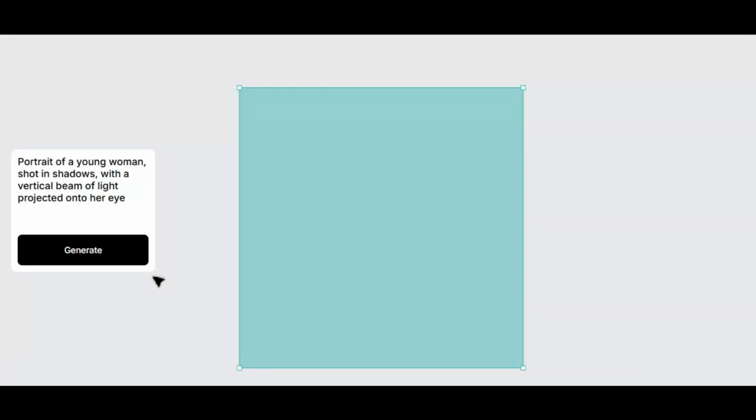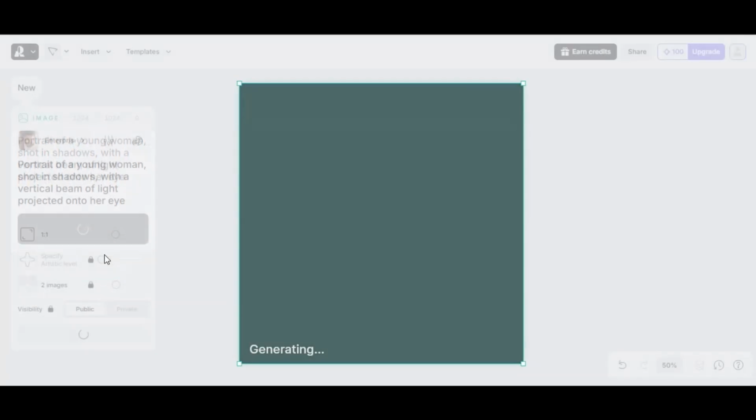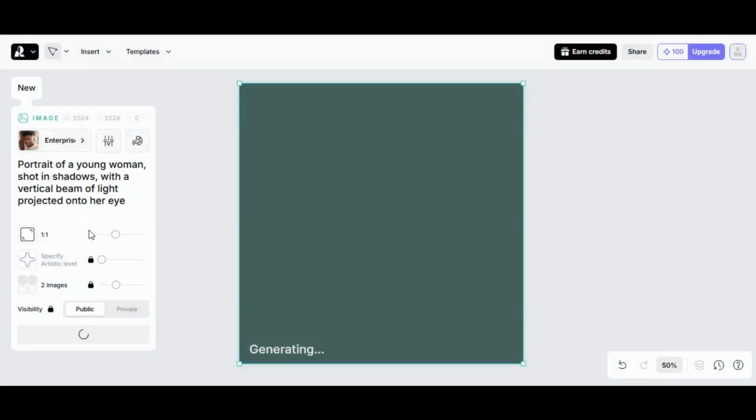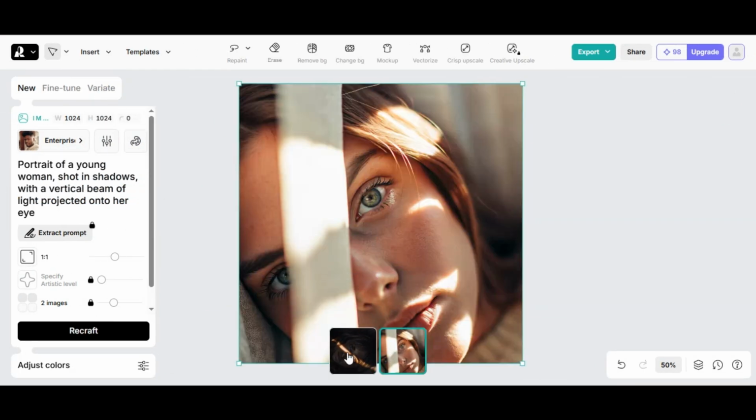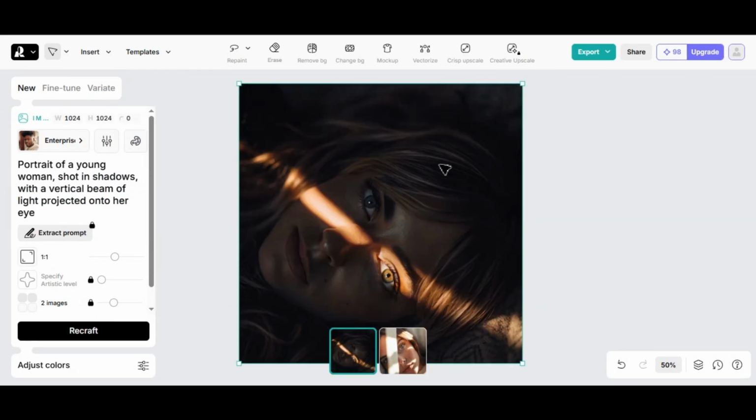It will take you to this prompt page. Click on Generate. The AI tool will generate an image based on the text prompt. This is the result. Very impressive, realistic images. Let's start by exploring all the features of Recraft AI.